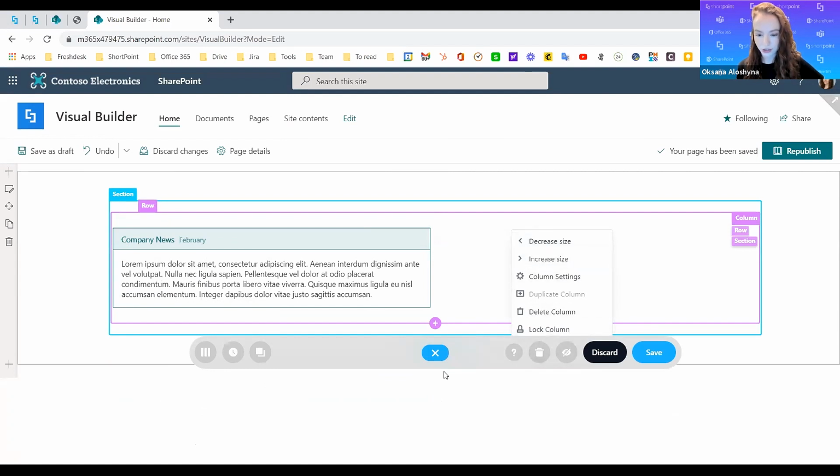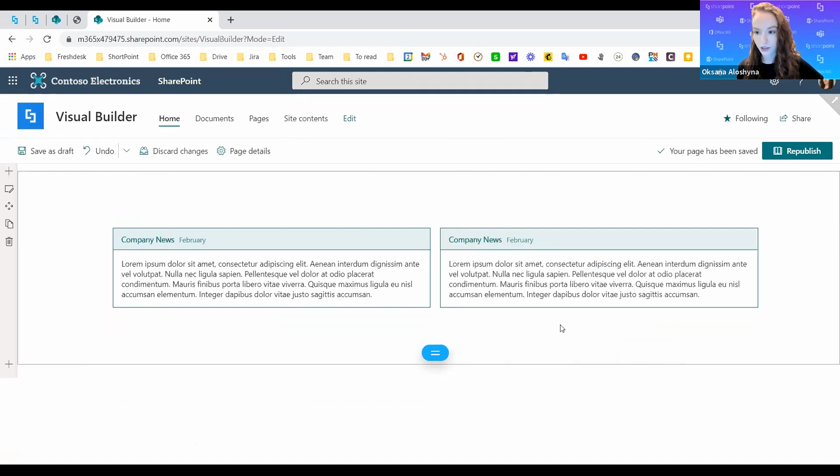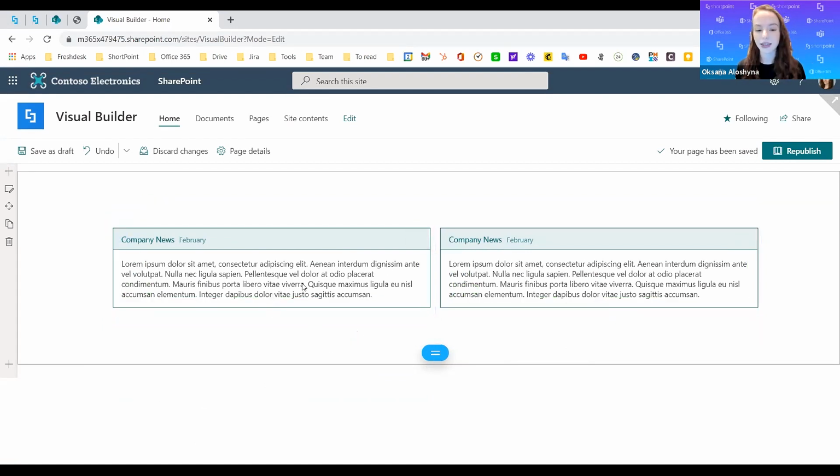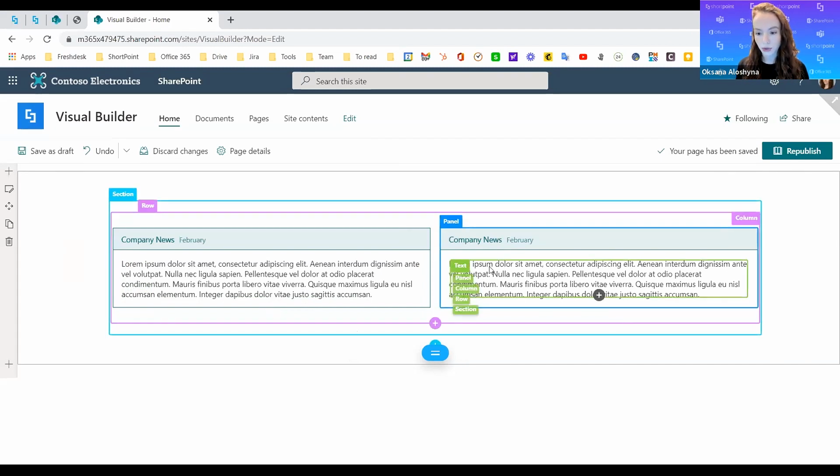Some options are not visible here, so I'm going to minimize this page settings bar. And I'm selecting Paste Panel into Column. It looks like this. Now, let's say that we don't want to have only text on our page.